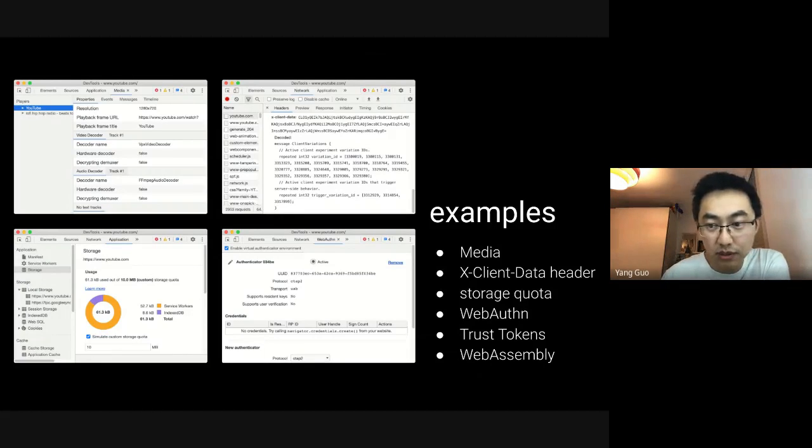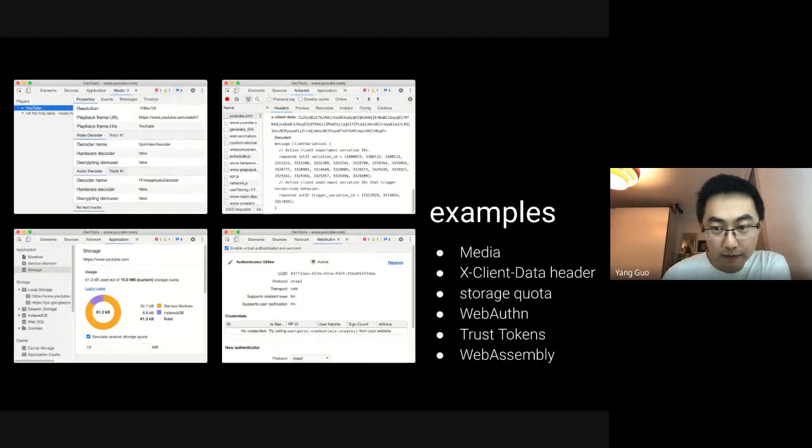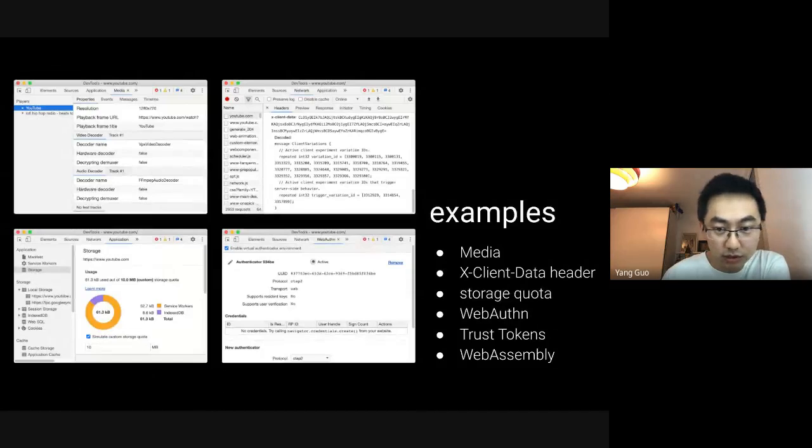In the past year, we had quite a couple of examples that were, I think, success stories for these sort of collaborations. We recently, a couple of months ago, introduced the media panel into DevTools to inspect media feedback. We introduced X-client data header decoding to be able to decode the protobuf that is being sent as a proprietary X-client data header. We, together with the storage team, implemented storage quota in DevTools in the application panel so that you can set a custom storage quota.